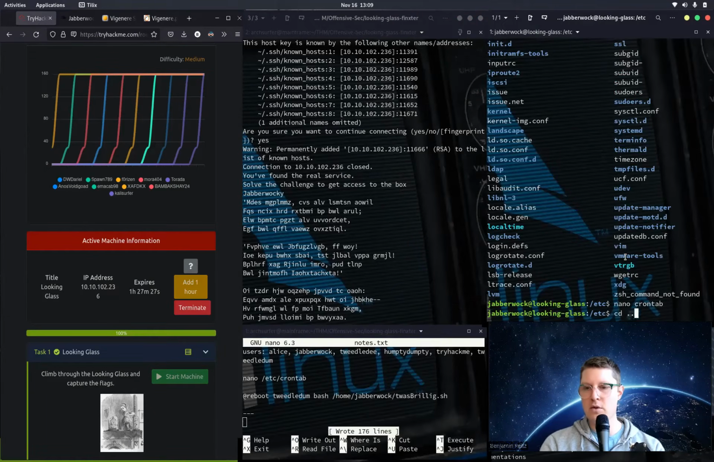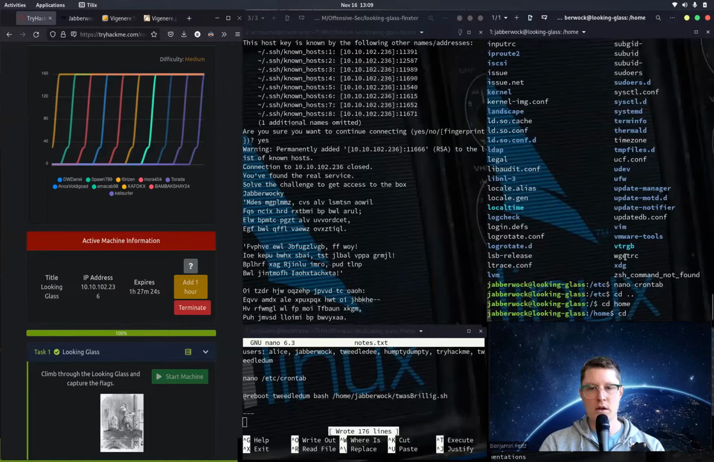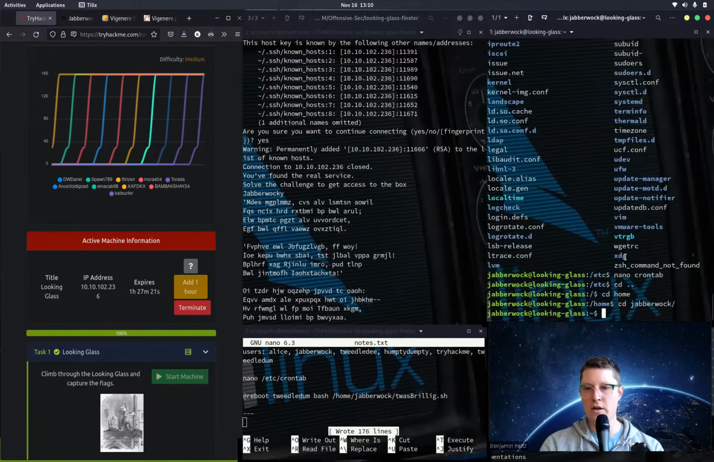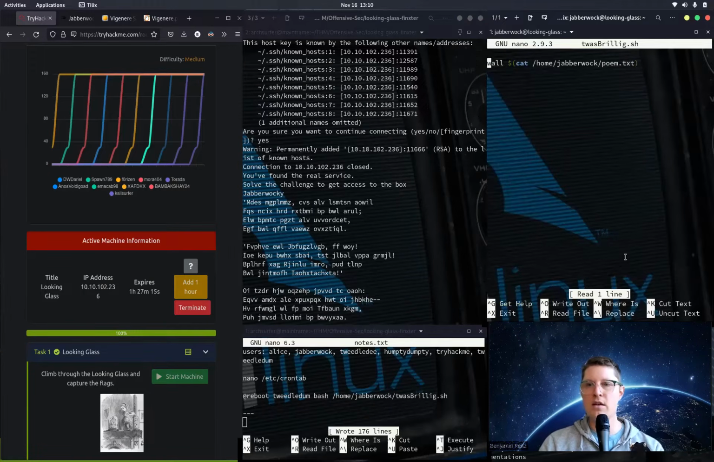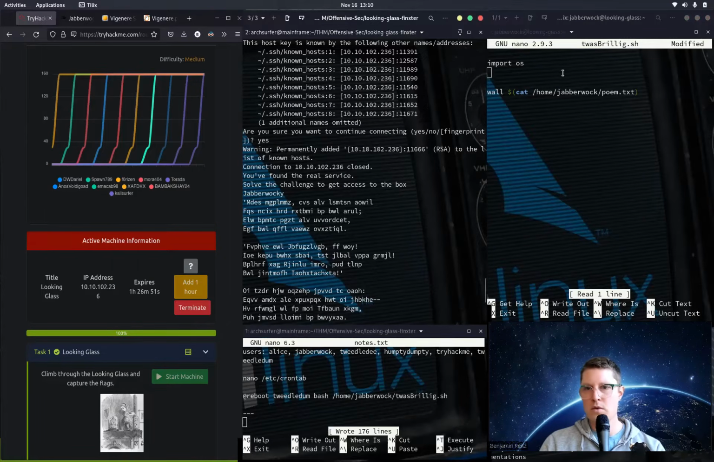Let's go back into our home file. We are Jabberwock, and we'll see if we can edit the 'twas brillig. Yes, we can. And I will add here, we want to spawn a shell. So let's try import os and os dot... Spawn a shell. Let's see. This is a shell script.